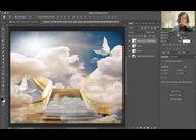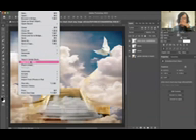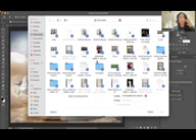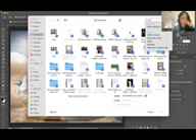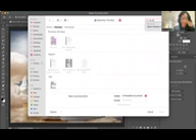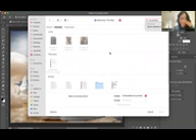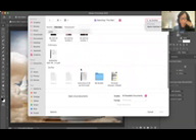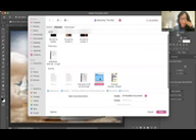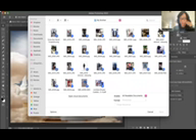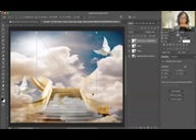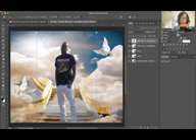Okay, so next we're going to bring in our person. Just go to my brother, because I am making this in memory of my brother. I have a folder with all of his pictures in it, as you can see. I'm going to take that one. That's the one I want. And I'm going to place it in there.